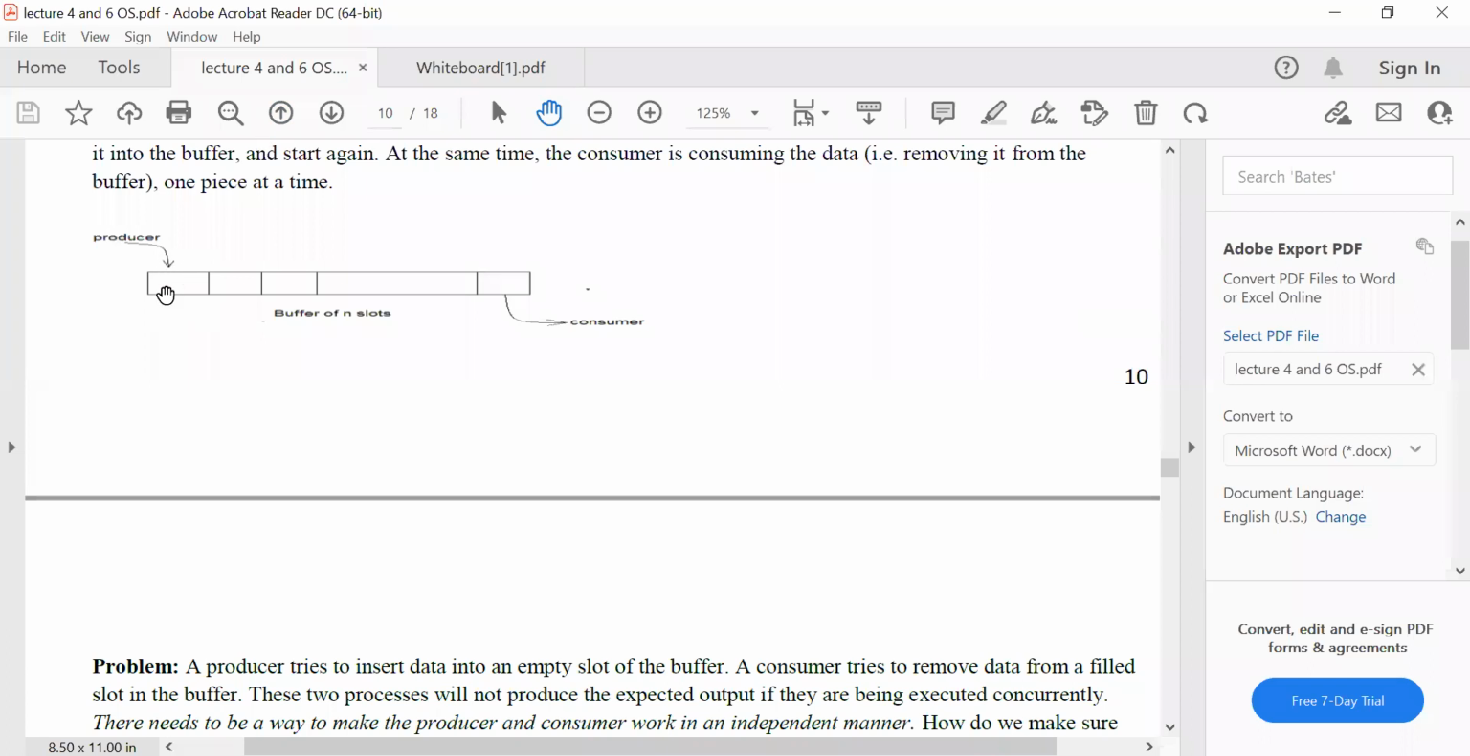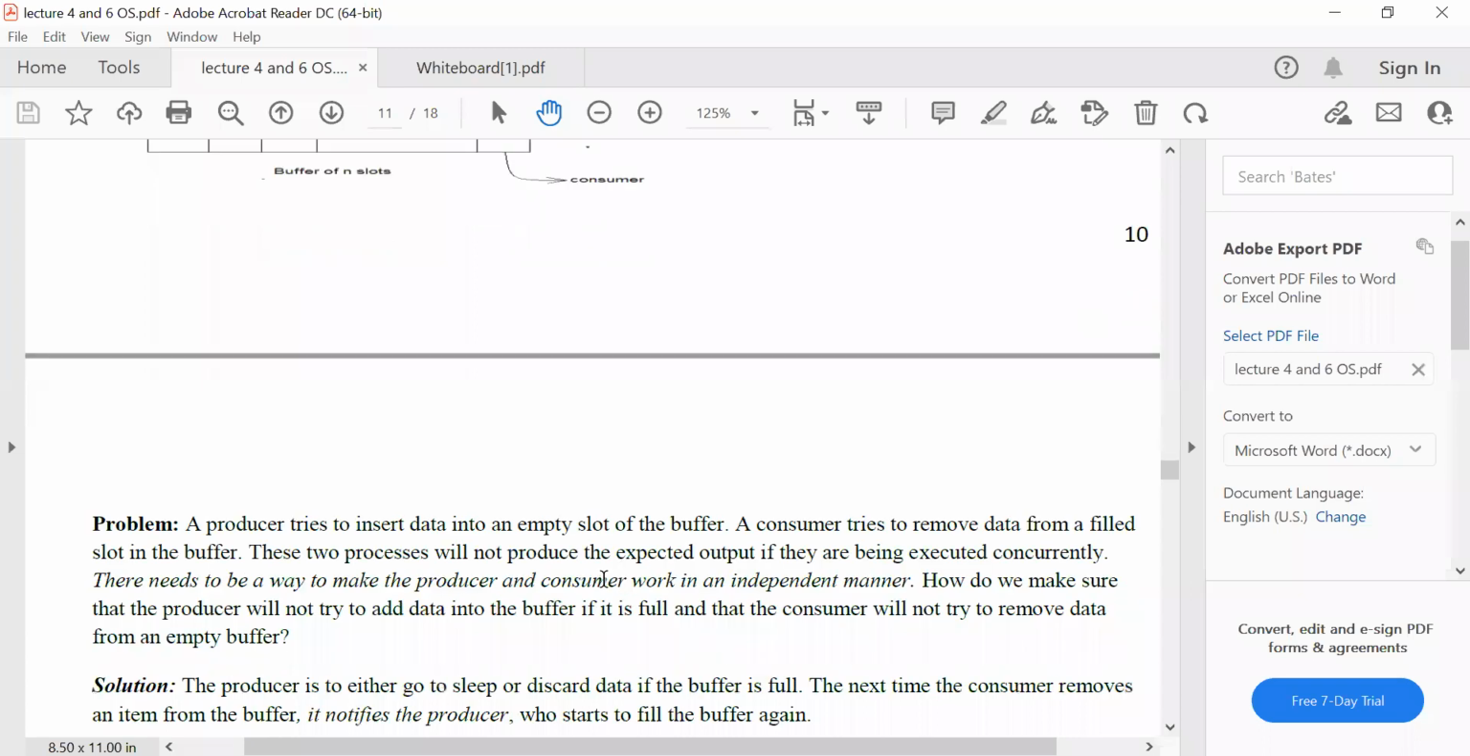For instance, what if this buffer is empty and this one is full? And then the producer is inserting into the empty one, and the consumer is trying to get the data from this one here, where the producer is also inserting at the same time. So that is what brings a problem. So the two processes will not produce the expected output if they run concurrently. So we need to make the producer and the consumer work in an independent manner.